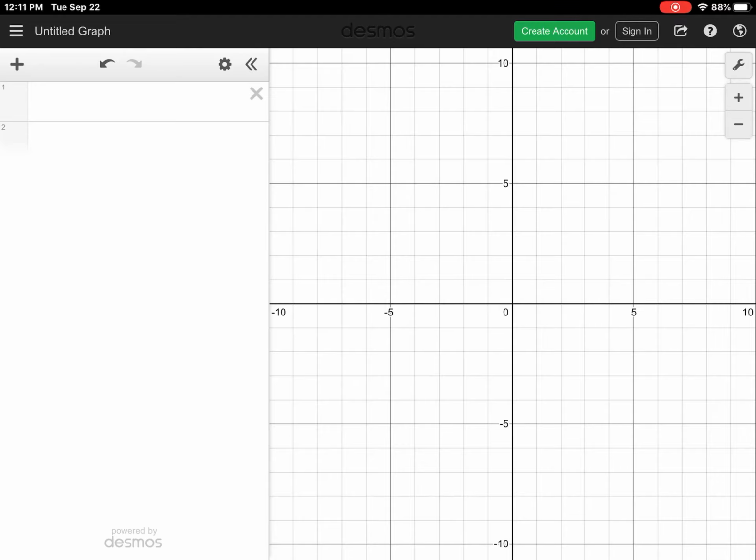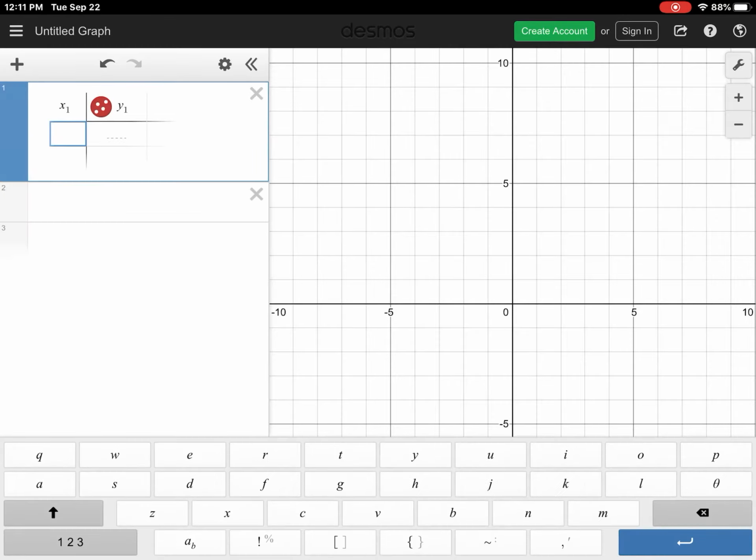From there, I have Desmos open. That's step one. Step two says to add a table. So we'll click the plus sign that's on the left hand side, way at the top. We'll hit plus and then we'll hit table, which is the middle button. Now your table should have X1 and Y1.